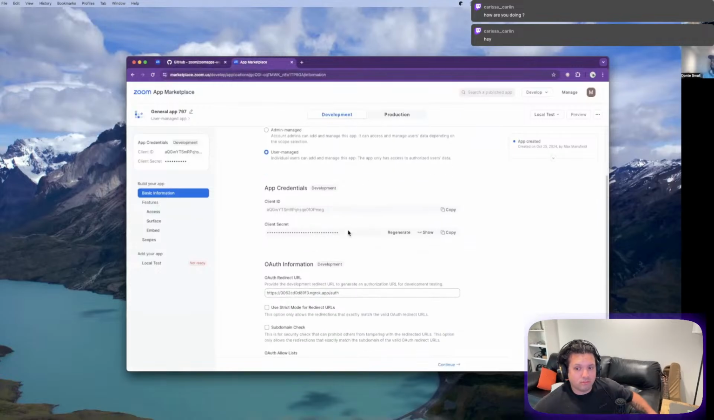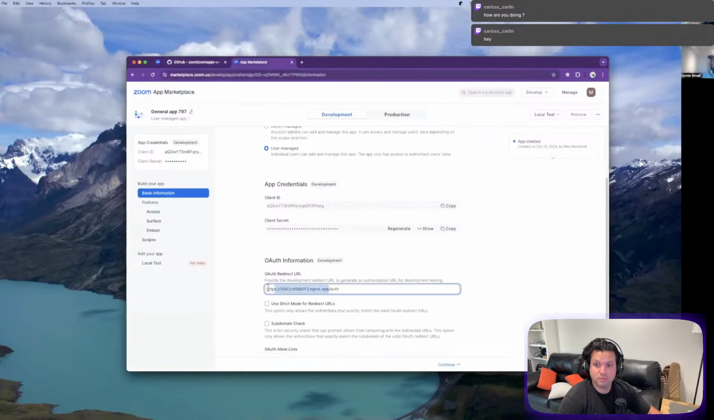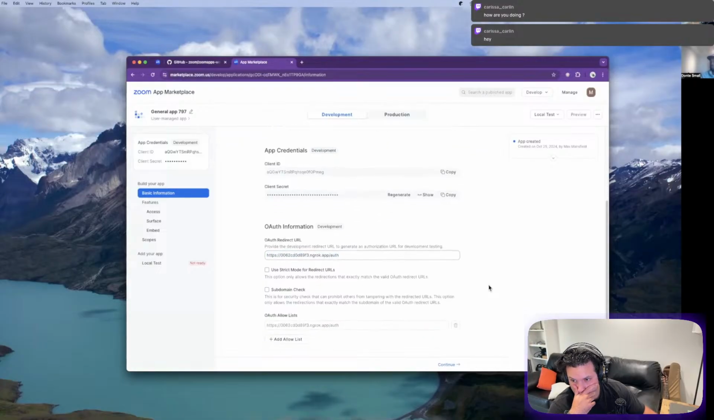So I've pasted my specific ngrok URL here. You should paste your ngrok URL here and put /auth at the end. And this will automatically add it to our OAuth allow list.